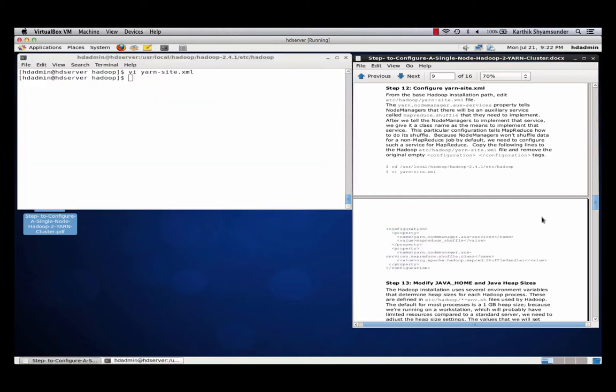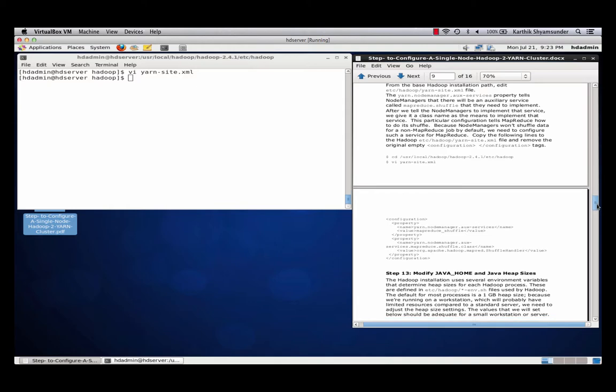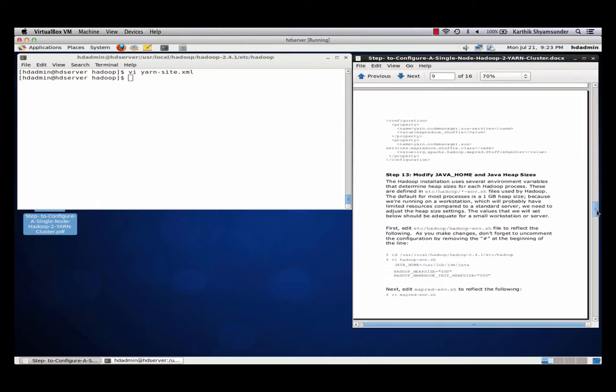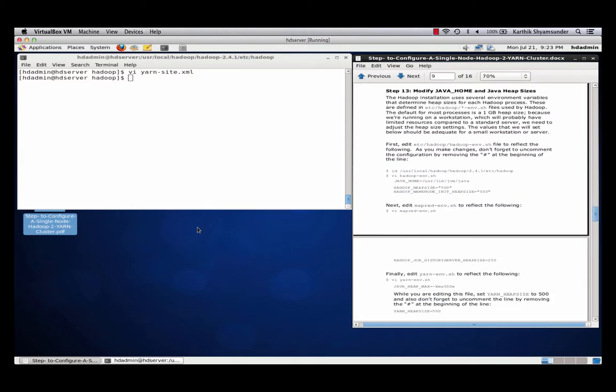So we're done with that too. If we made any mistakes in our configuration when we start the daemon, we're going to see those error messages, so it's not a big deal. Step 12 done. Let's move to step 13.